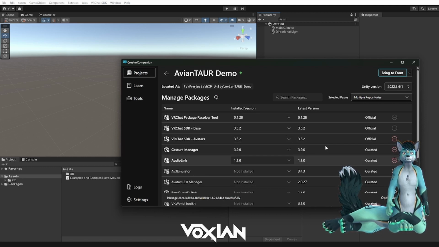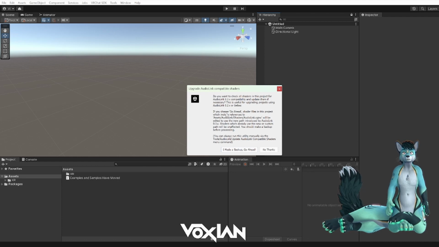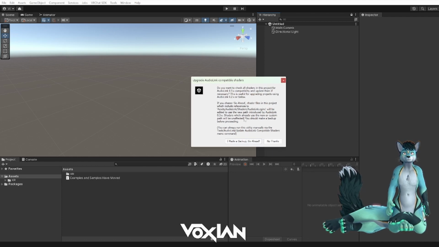Okay, once those are installed and everything looks good on here, you can click back into the project and it will do another loading screen. You will probably see this pop up related to Audio Link. We have an empty project. We don't have anything in here. So go ahead and say I made a project. I made a backup. Go ahead.